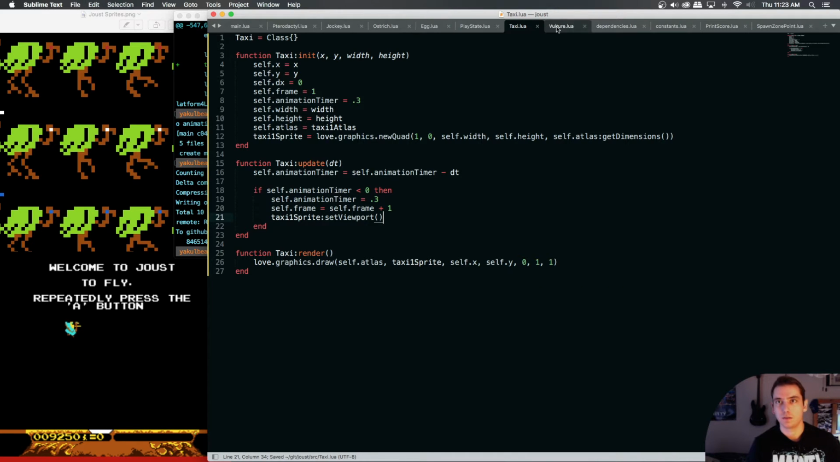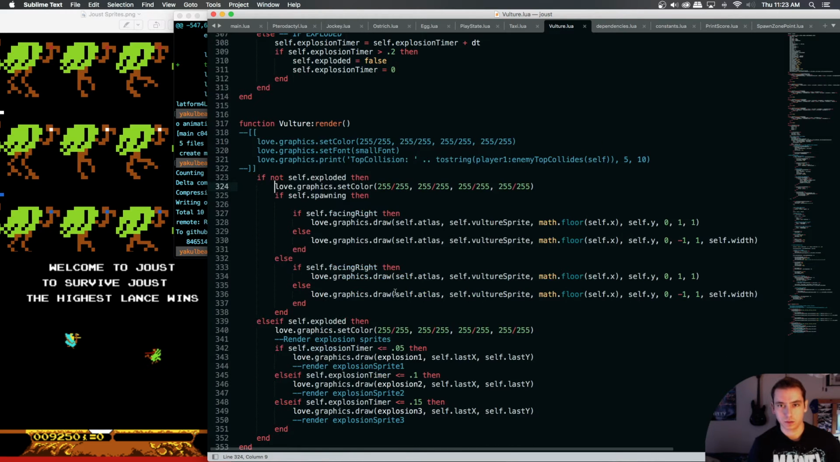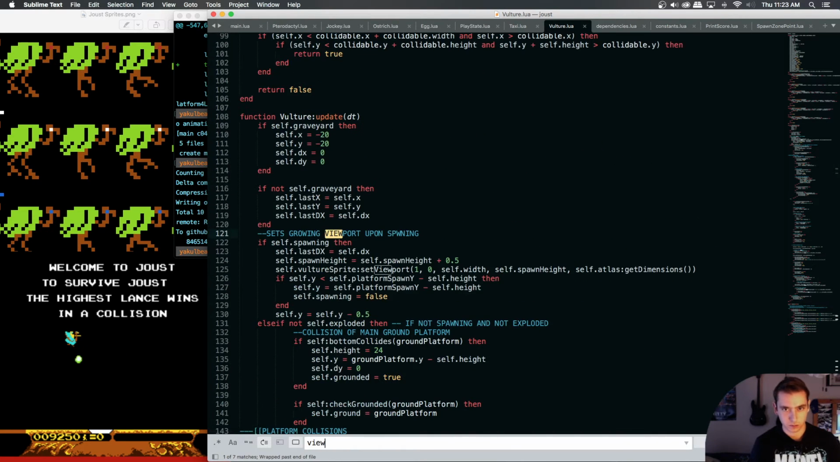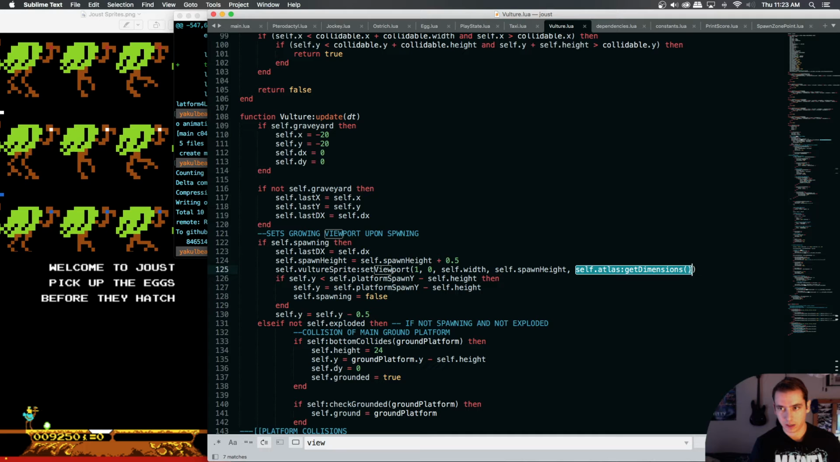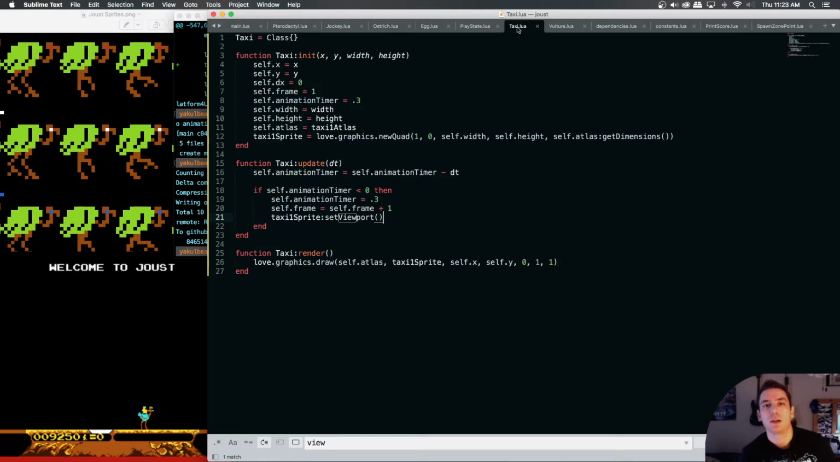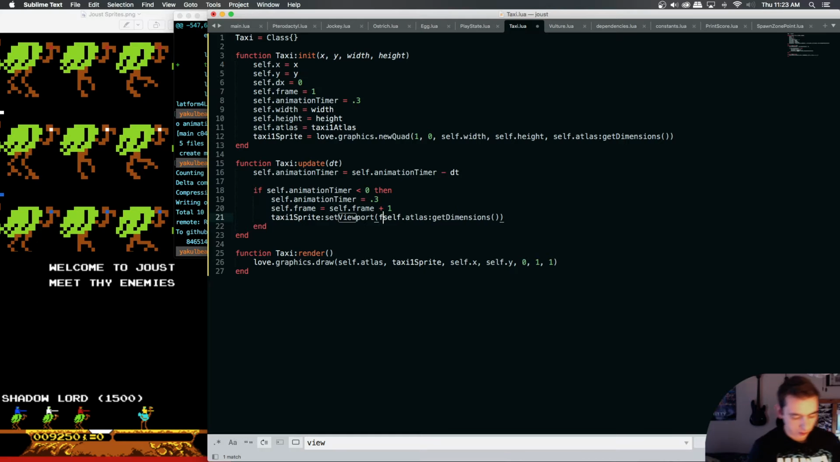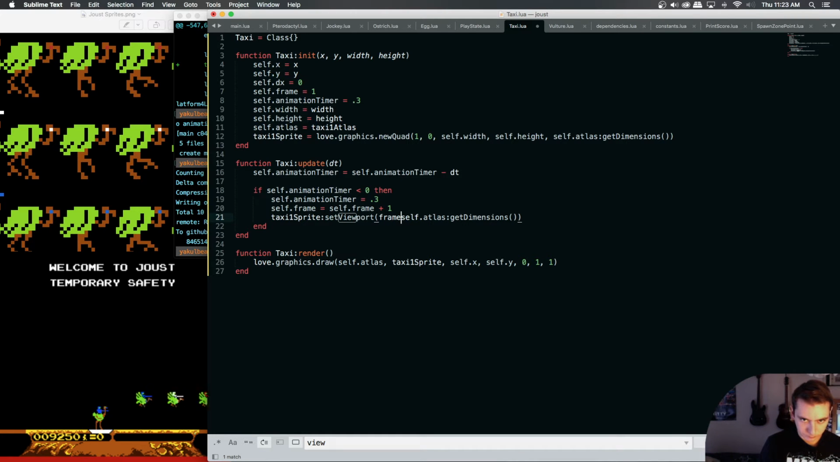Let me look at the set viewport arguments. It's an x, a y, a width, a height, and an atlas dimensions. X, y, width, height, atlas dimensions. We're going to put self.atlas with the getDimensions function to get that, and then we need an x and a y, and our x is going to be our frame. It's going to be our frame offset.